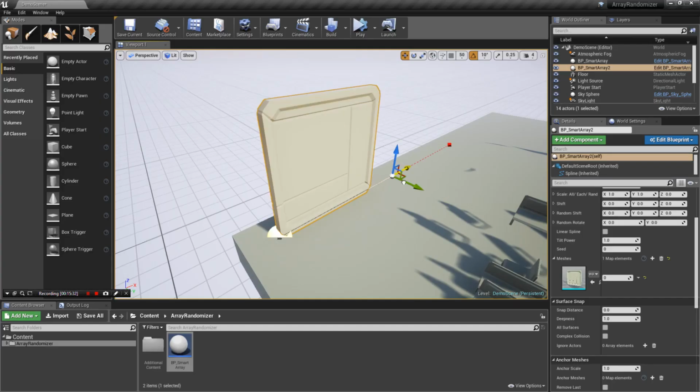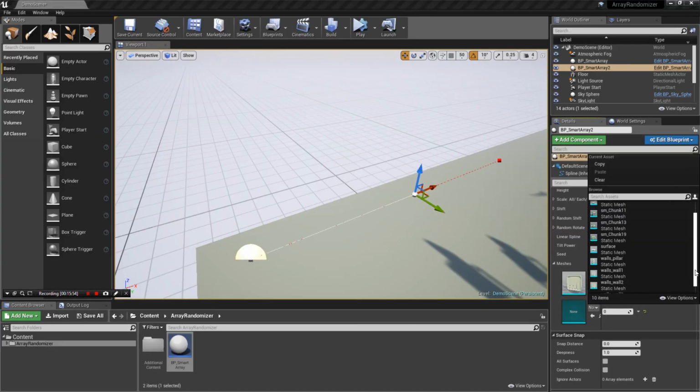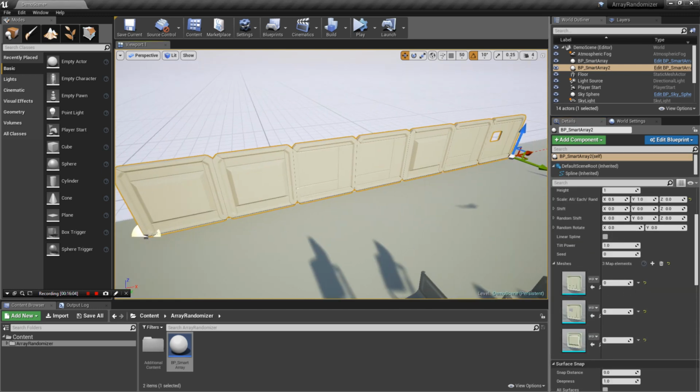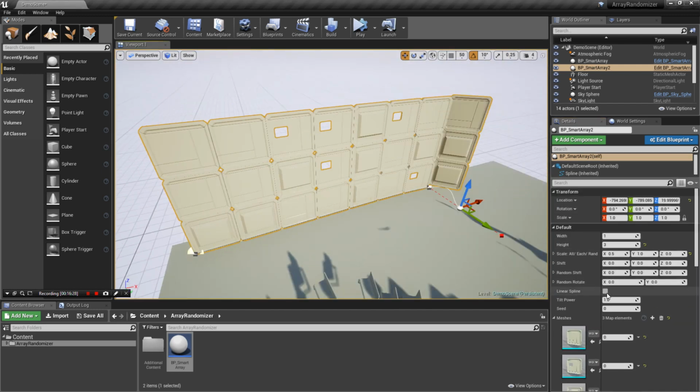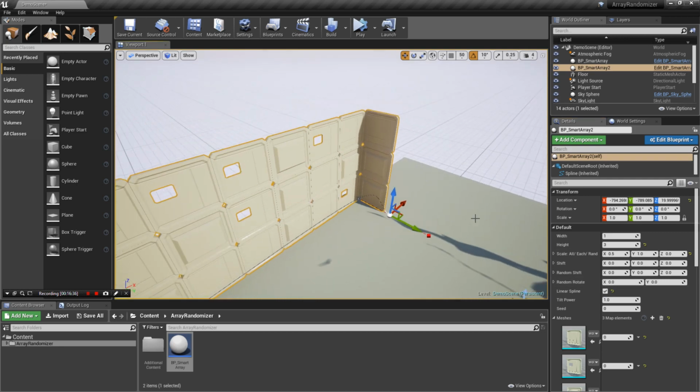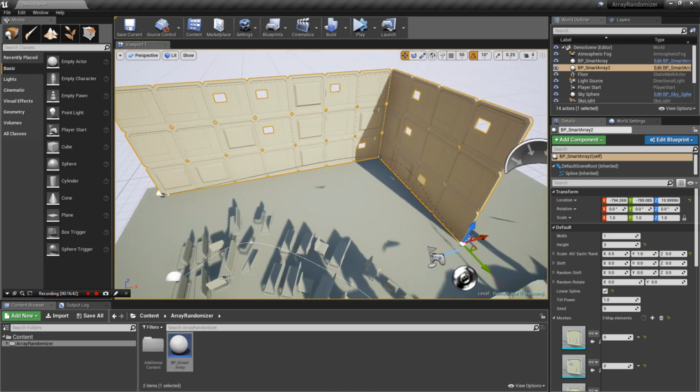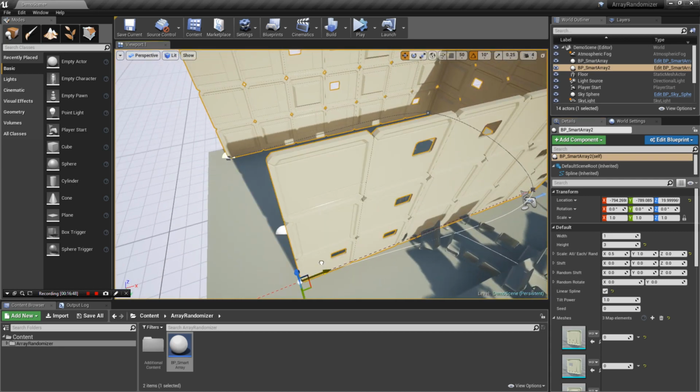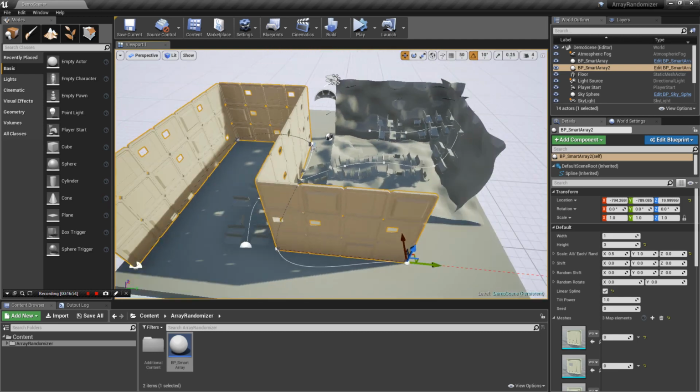Another stuff you can do with this blueprint are walls. I'll hook up 3 different pieces of wall quickly, and I'll enable linear spline. In this way we can make walls, fences, and stuff like that.